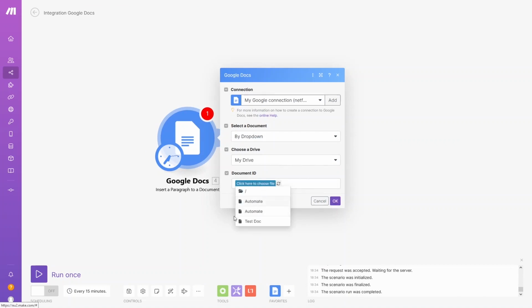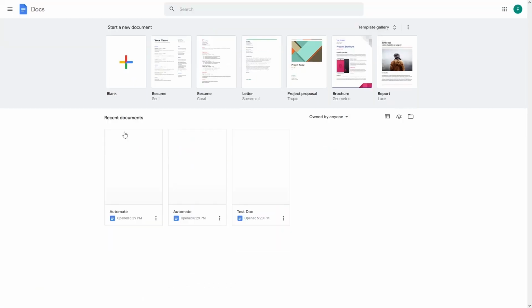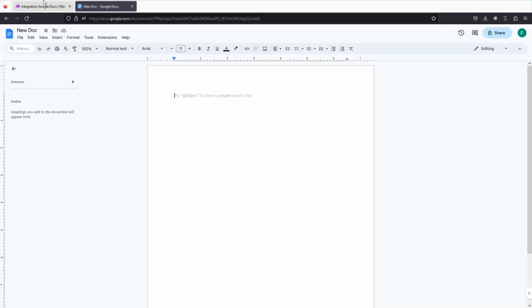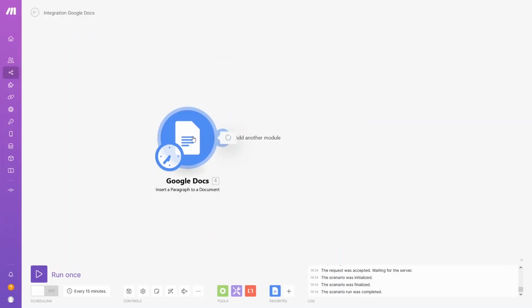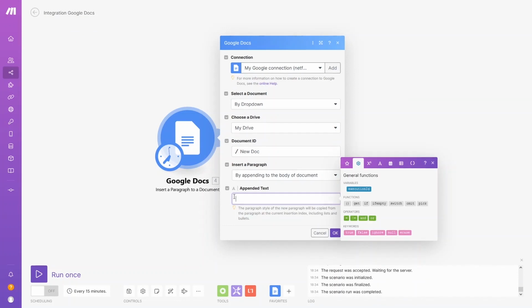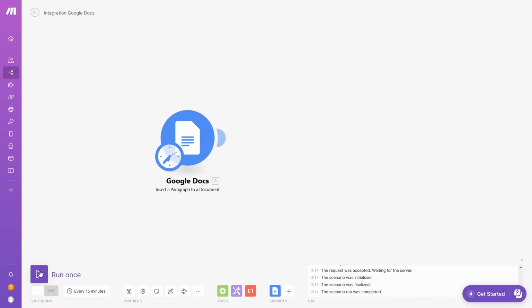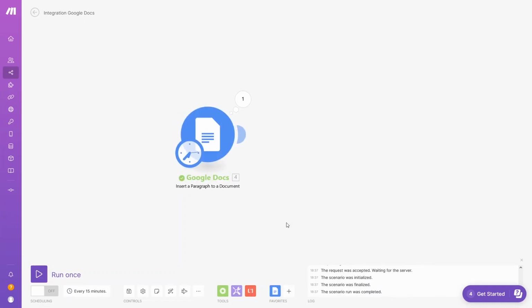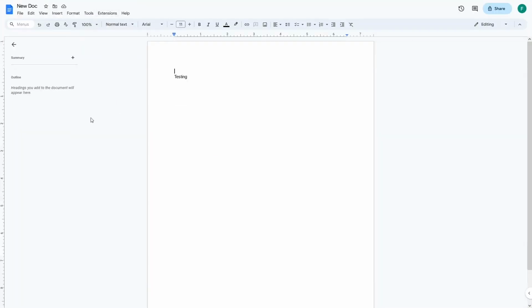So I have to create a new document here, new doc, and let's click again and click on the document ID, and you will be able to see the new doc. So let's select this. Okay, so I want to add the text testing, click on OK, run the scenario. Okay, so the scenario is completed. So let's go back, and you can see that we have this text.